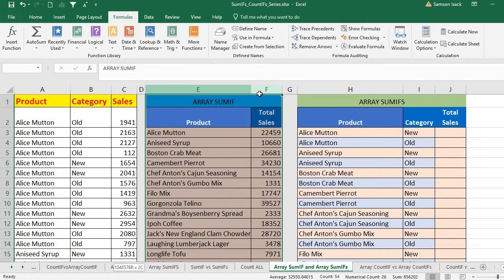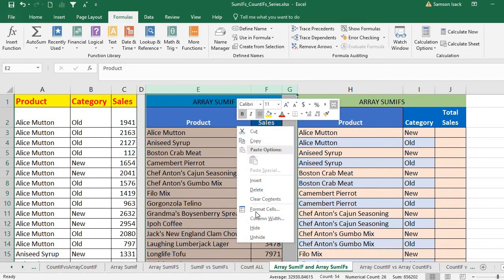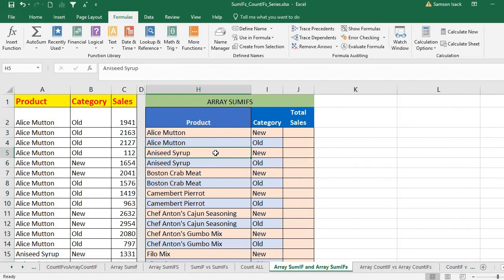I'm going to hide this part for the time being. I'm going to check for a product and the category. The product is repeated here because the product has two categories, new and old. So for every row I'm going to have two conditions, two ifs. That's why it is SumIFs. The product list must contain Alice Mutton, and at the same time the category list must have the category value new. So how do we do this in a simple SumIFs function?